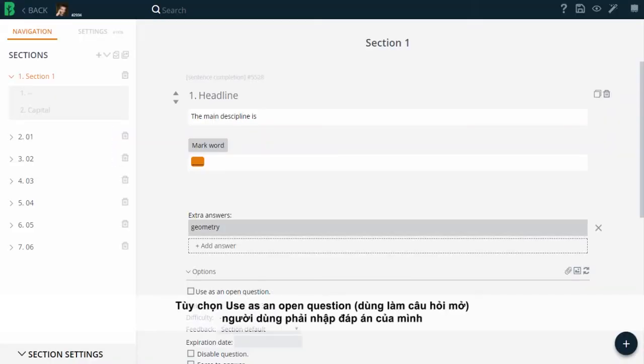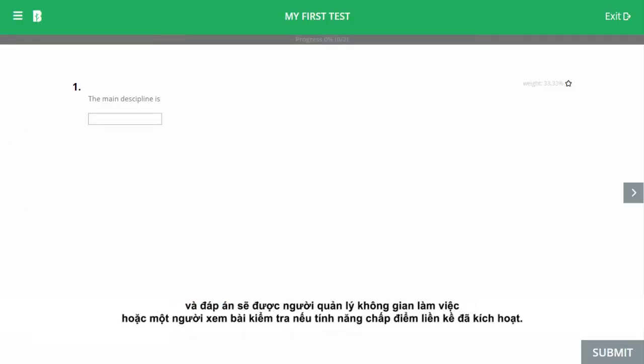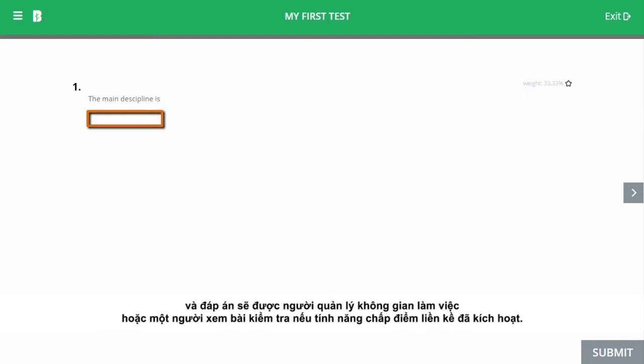There's an option to use it as an open question. In this case, a user must type his answer, and it will be checked by Workspace Manager or another viewer if the lateral grading option is checked.